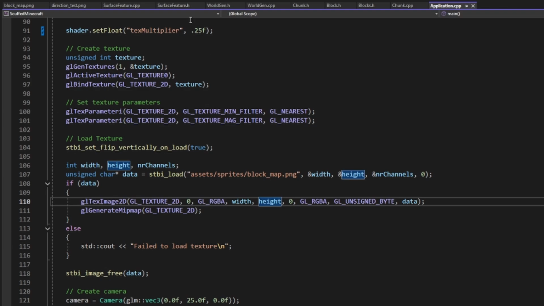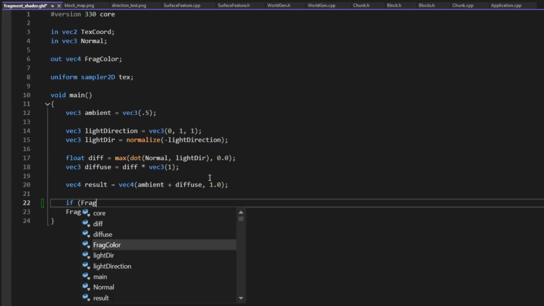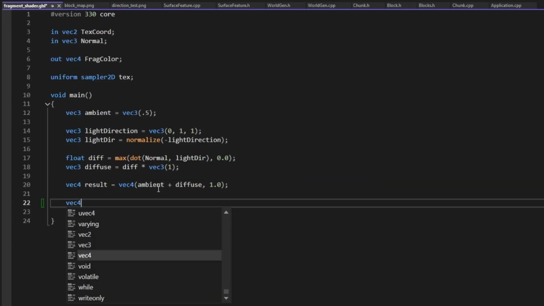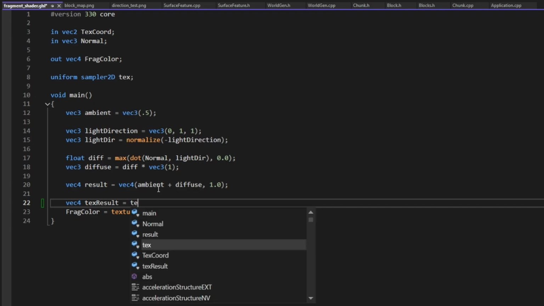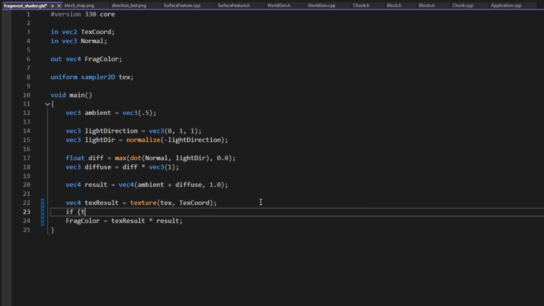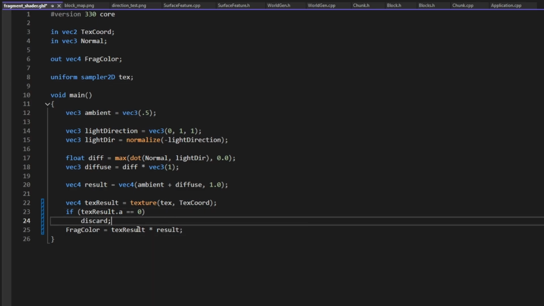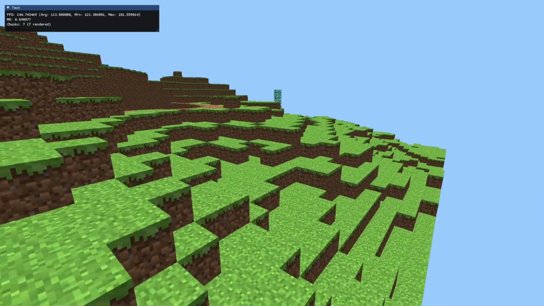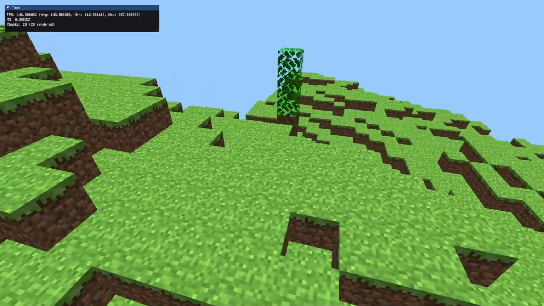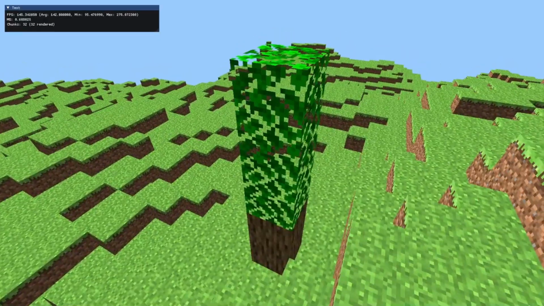Okay, so this is RGBA, right? So if frag color, vec4 text results equals texture text chord. If text results dot a is equal to 0, discard. This should just not draw that pixel. It works. We have transparency.